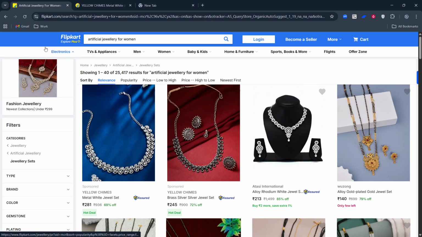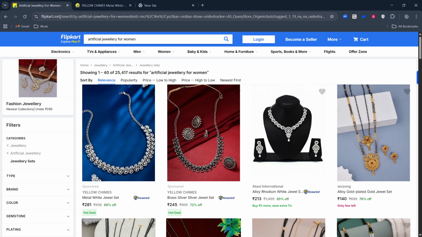First, open the Flipkart app or head to the Flipkart website. Make sure you're logged into your account before you start. Being signed in ensures the correct prices, delivery options, and eligible offers appear for you.